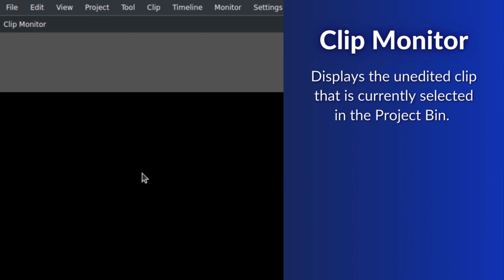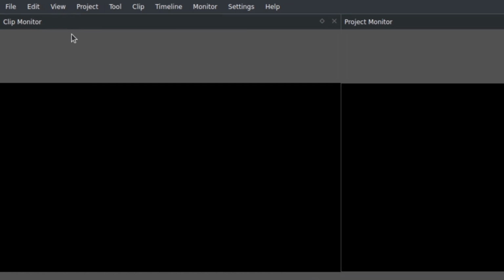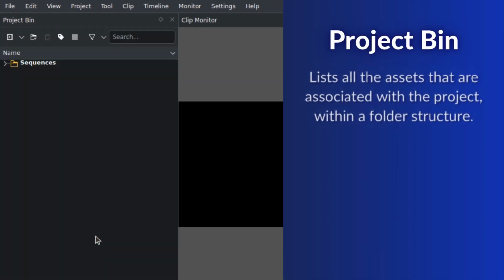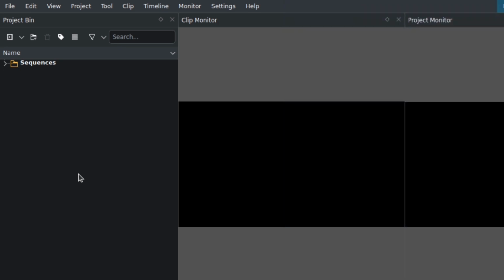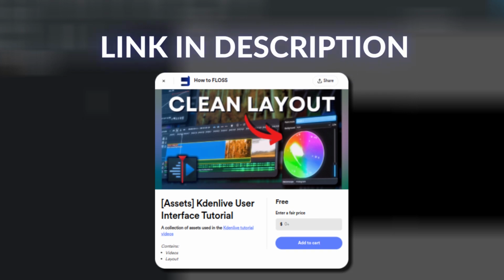The Clip Monitor is where you'll be able to preview the multimedia assets that you're gonna be importing onto your project. To see this in action, turn on the project bin. This is like a storage unit where you'll be importing all of the multimedia assets into. I have provided an assets folder for this tutorial series. You can find the link in the description.